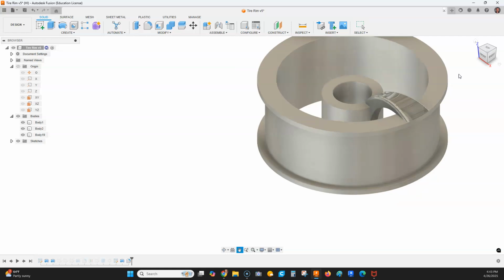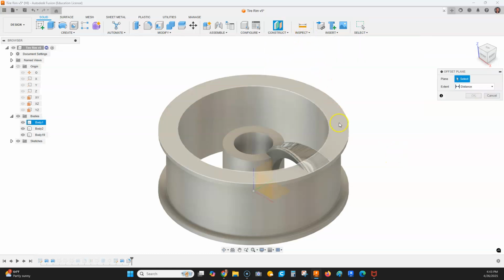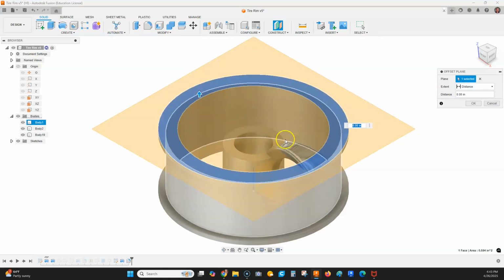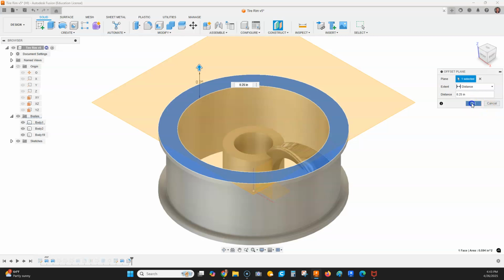Our next step is we're going to put a little cut into this part we've created, into this body. So we're going to go up to construct, and we're going to go to offset plane. Now I want to click on the outside surface right here, basically the top surface, if you will, of that rim. We're just going to drag up. I'm going to go ahead and say OK.